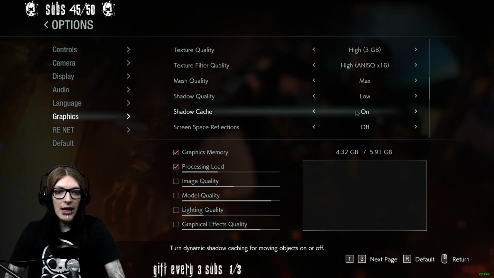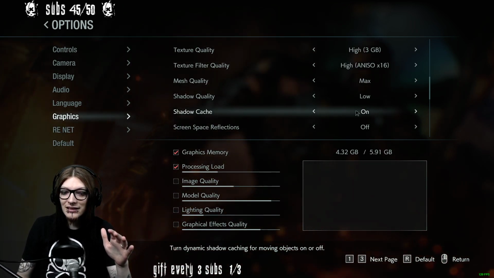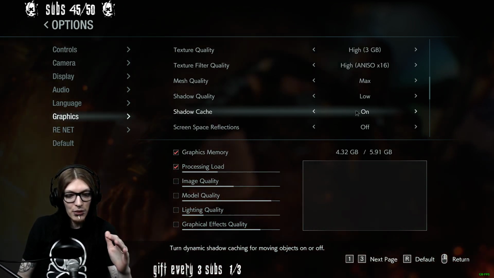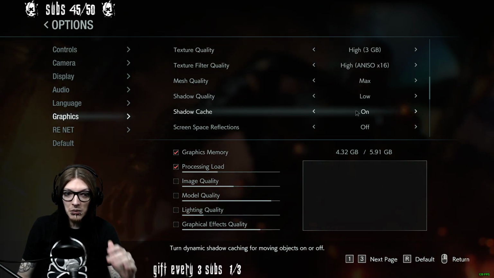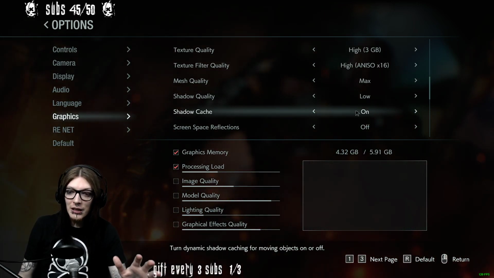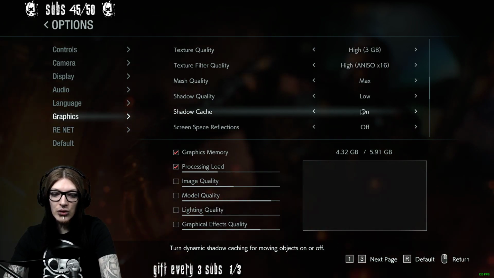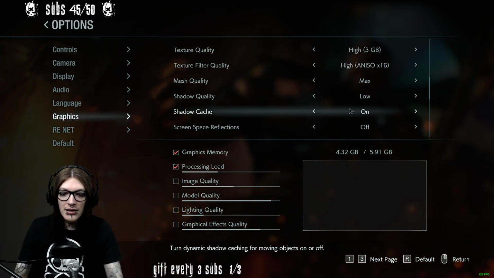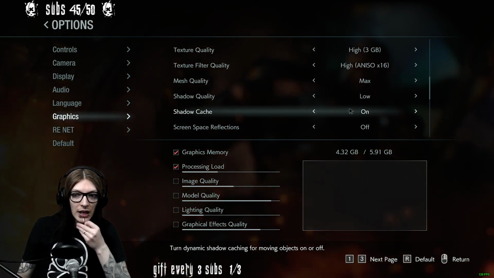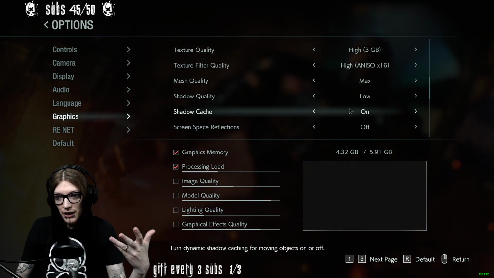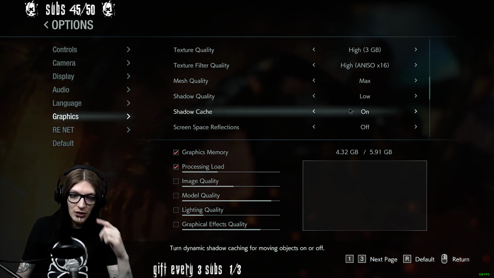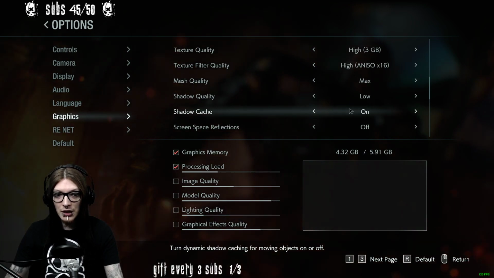Shadow cache, absolutely keep this on. I don't know how it is on AMD. I'm pretty sure it's going to be better on AMD as well, but on NVIDIA, for sure keep this on, because it caches some data for later so that you don't have to always be rendering it. And if you turn this off, you're going to have lower FPS, so keep that on.